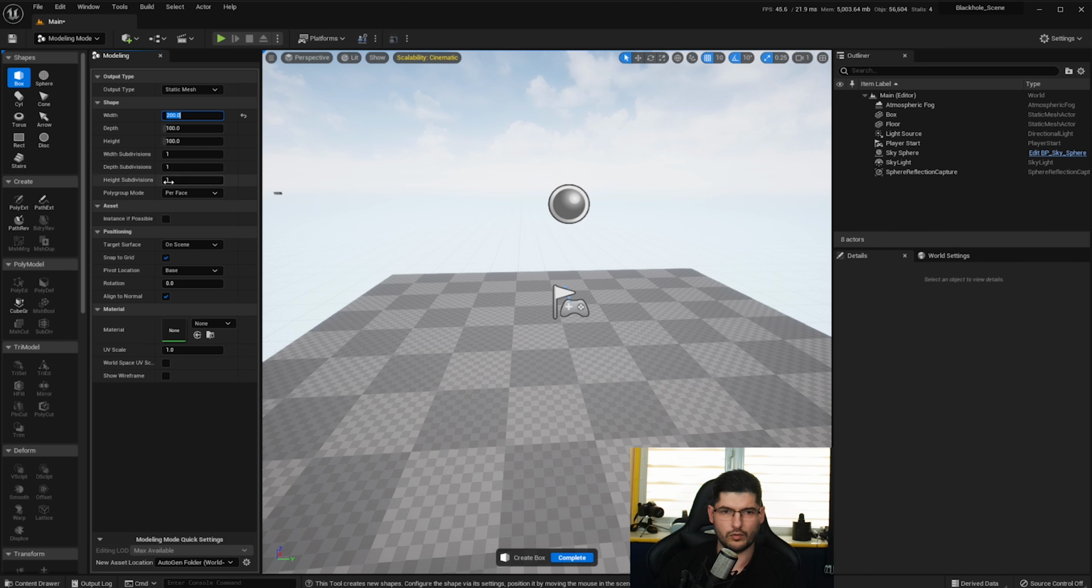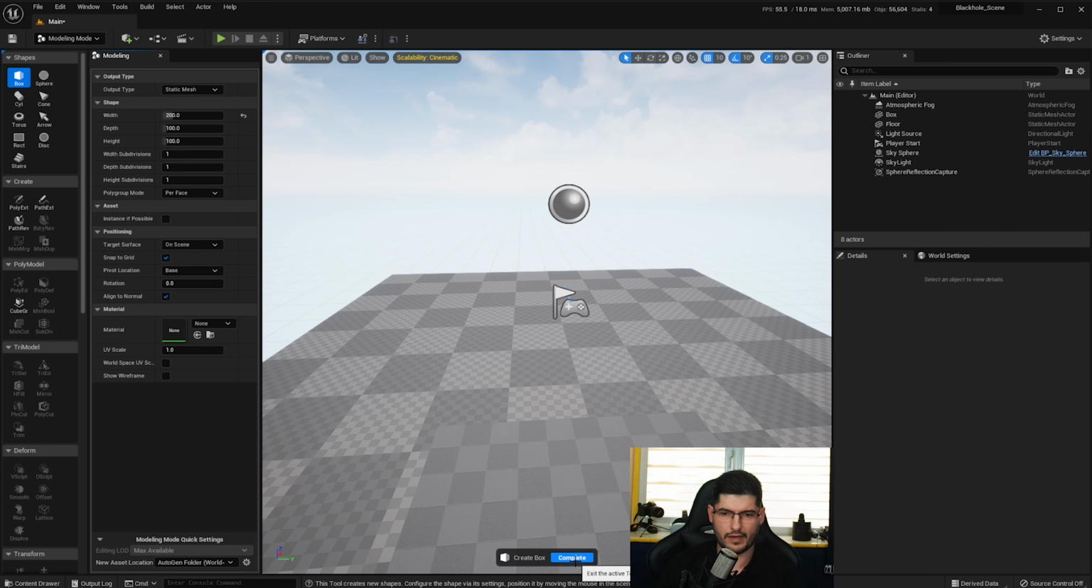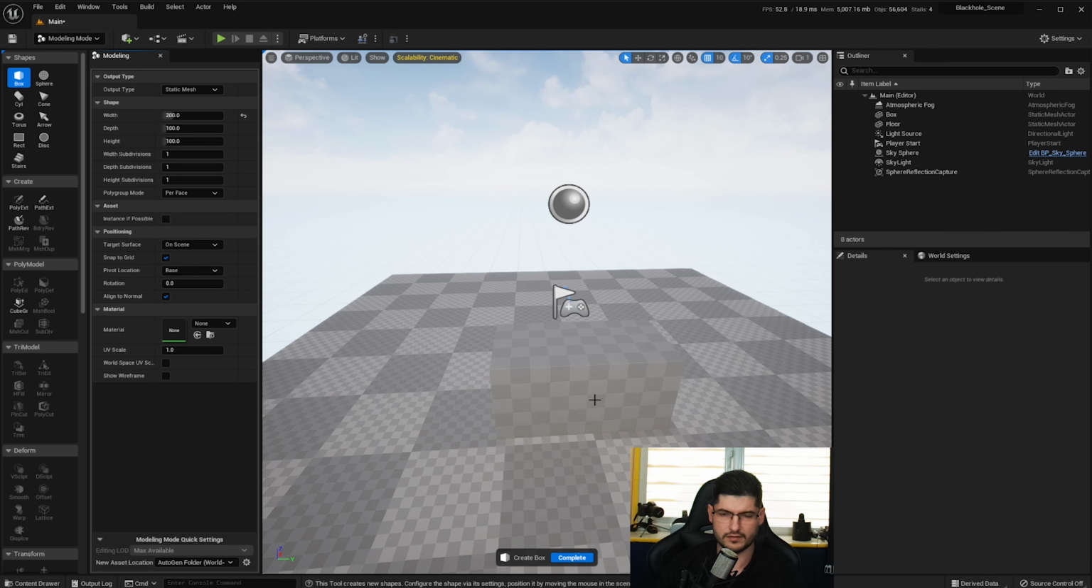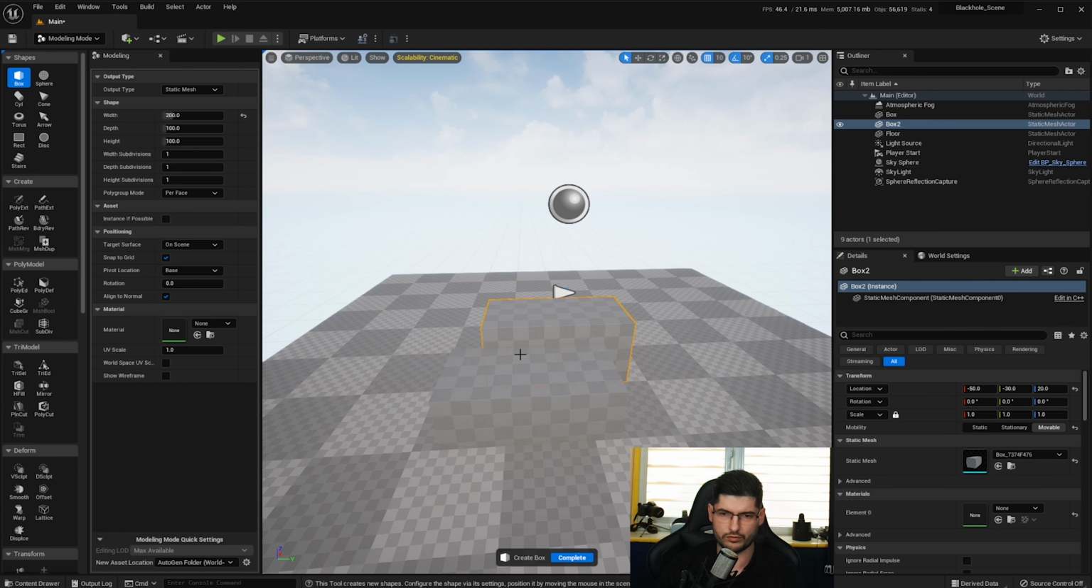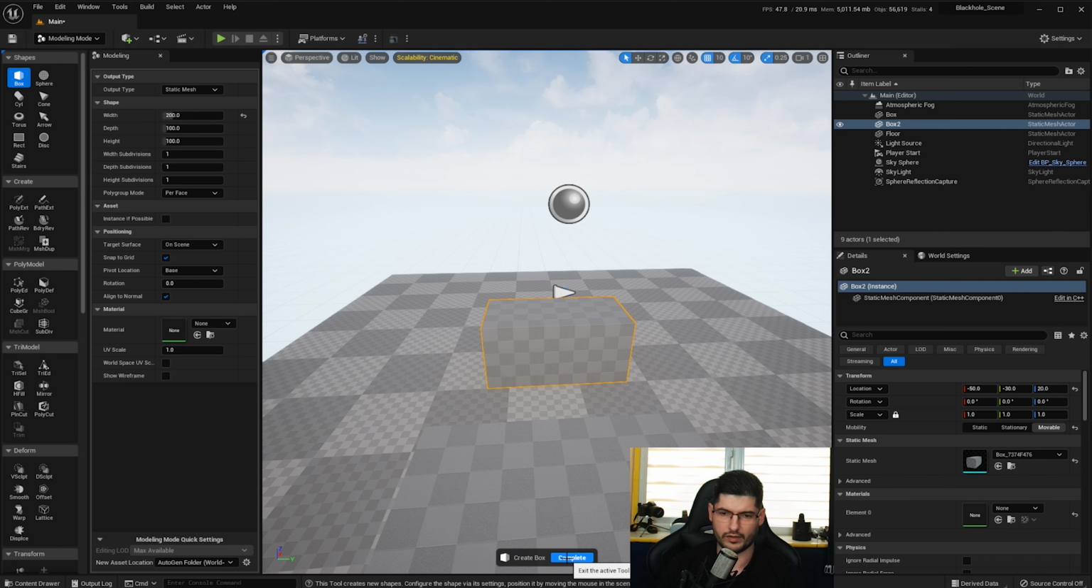You can also, as I said, set subdivisions and choose how the polygroups are generated, and we'll just leave them by face. There are some other options in here, like adding a material already if you want to. You can align the normals. I would always leave that on. But yeah, if we press complete right now, this will generate this object. If we just left click, it will also drop it within the scene, and we can press complete, or we can add another one if we want to.